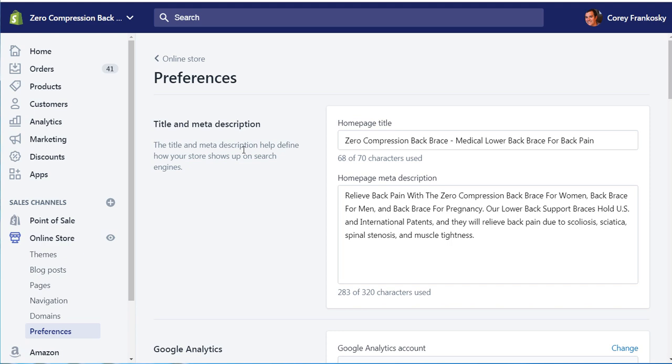I just did relieve back pain with the zero compression back brace for women, back brace for men, and back brace for pregnancy. Our lower back support braces hold US and international patents. They will relieve back pain due to scoliosis, sciatica, spinal stenosis, and muscle tightness. So the real keyword that I want to really target here is lower back brace. So that's where I want to try to get as much traffic as possible.